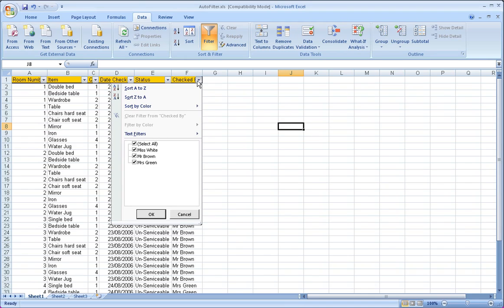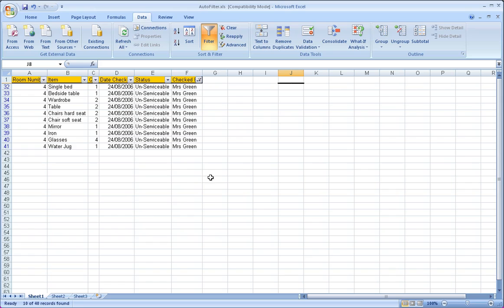So I click on my little drop-down arrow, and at the moment it's showing me all of them. They're all ticked. Miss White, Mr. Brown, Mrs. Green. Well, I wonder what just Mrs. Green was doing. Press OK. Just shows me Mrs. Green. You'll see that the numbers for the rows have disappeared. Well, they haven't disappeared, they've just been hidden. So all that filtering does is it just hides things you don't want to see.